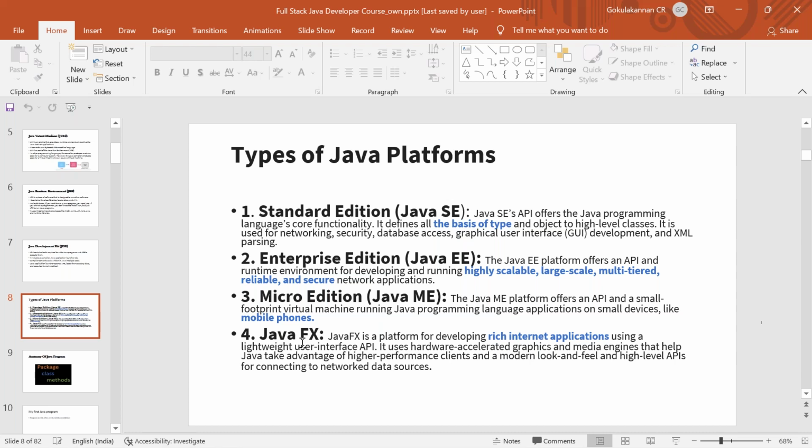Some small startup companies and all, they will be using the standard edition itself. But a big organization, they always prefer the enterprise edition because of the security and other protocols they follow, the company policies and all. So as they pay, they will get extra support than the standard edition.